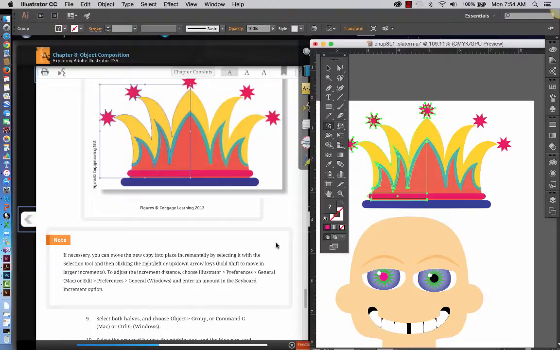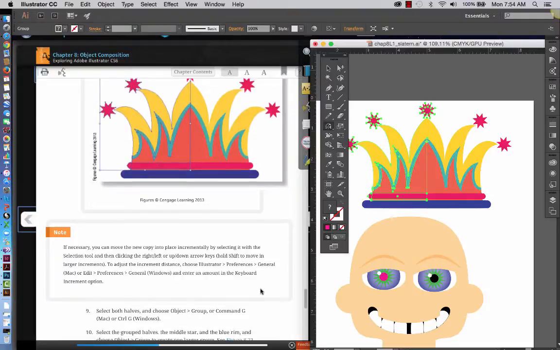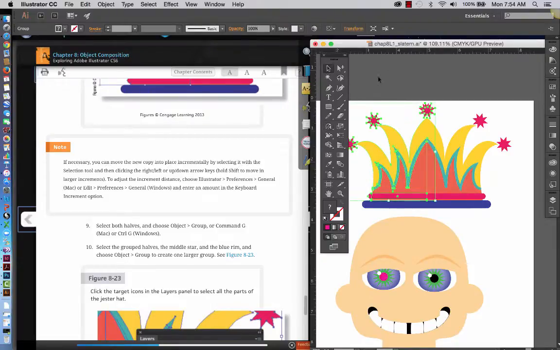If necessary, you can move the new copy into place incrementally by selecting it with the Selection tool and then arrowing it up or down. I'm going to click off just to take a look at it and see. Yeah, I think I want it just slightly over. That star is funky, but let's see what we're going to do with that. Let's see if they have something.